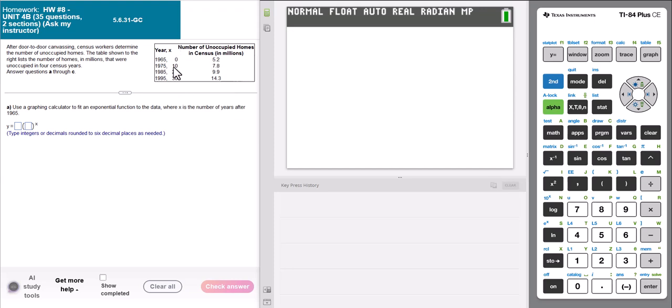So we're going to use our TI graphing calculator to create an exponential function that will model the data, and we can use that exponential function to predict.